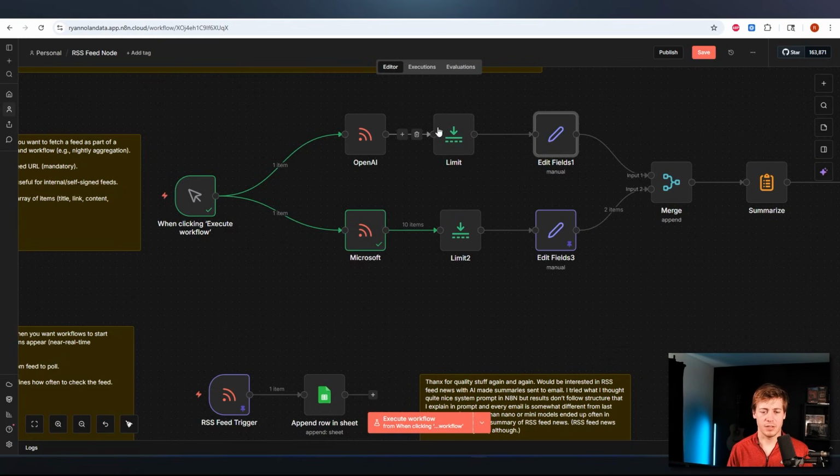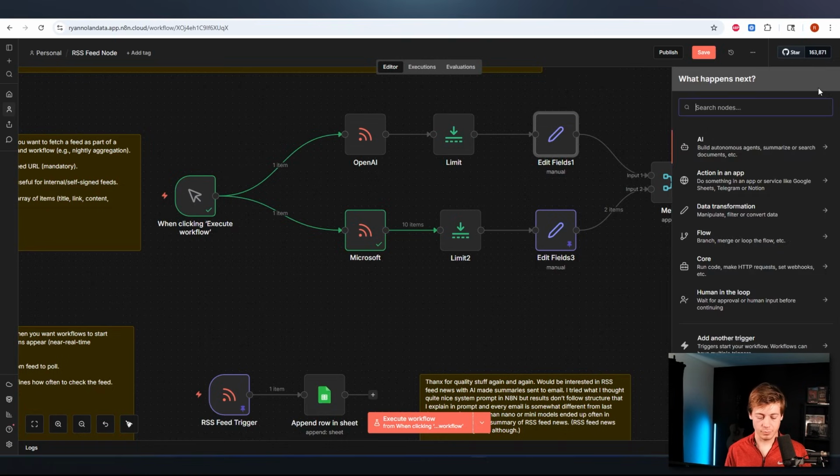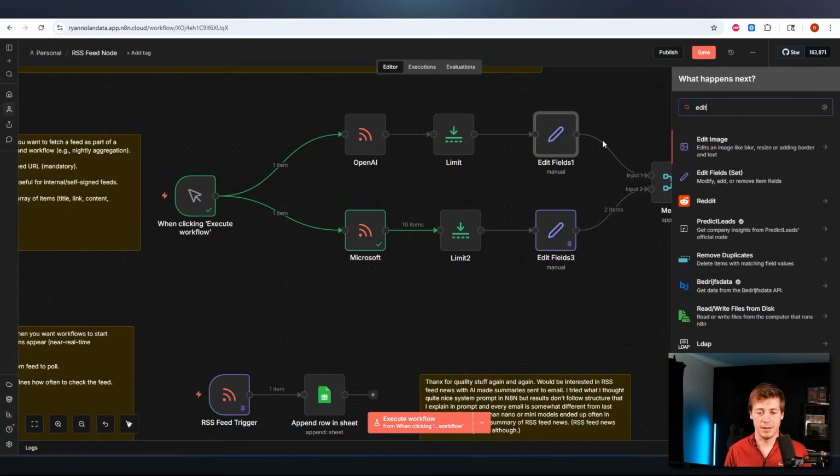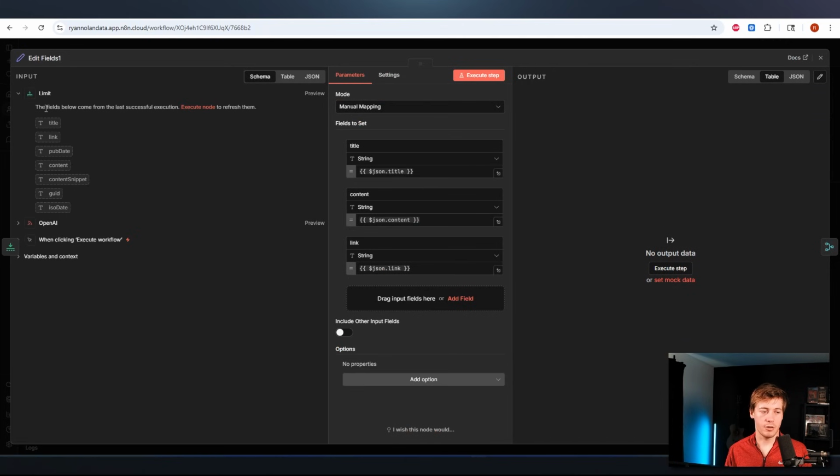like 10 sites. I'm just using 2. We want to standardize what we're grabbing from these sites. So typically you want to use an edit set. You just go over here and search for edit set. And all I did is I grabbed in the title, the content, as well as the link. And I just called these title, content, and link. Like as easy as it is.